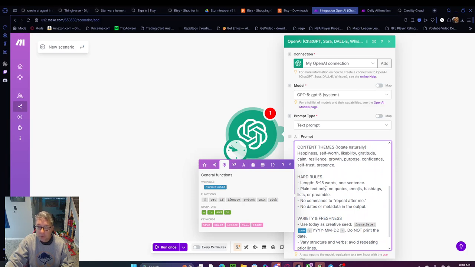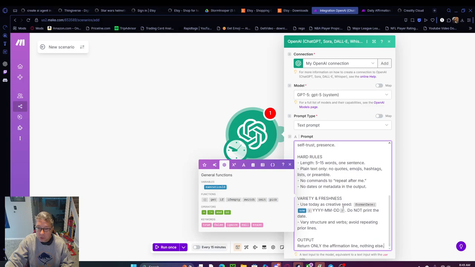Hard rules, you want to make it between 5 and 15 words, one sentence, plain text only, so no quotes, emojis, or so on. No commands to repeat after me, no dates or metadata in the output. We want to use today as the creative seed. Do not print the date, vary the structure and the verbs, and return only the affirmation line, nothing else. So this is going to get us our daily affirmation.